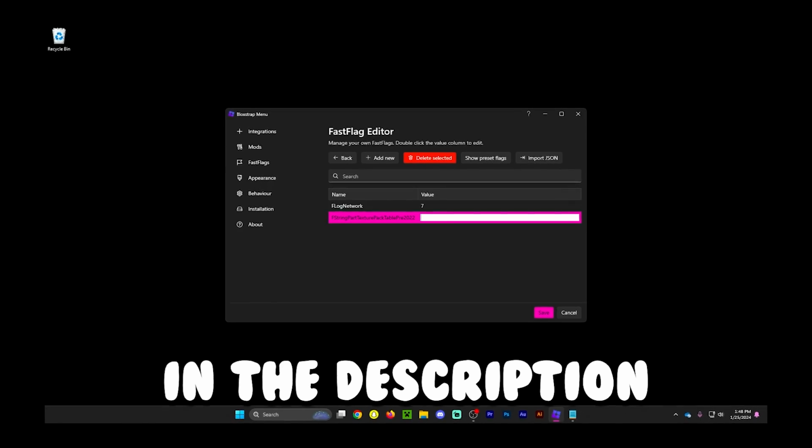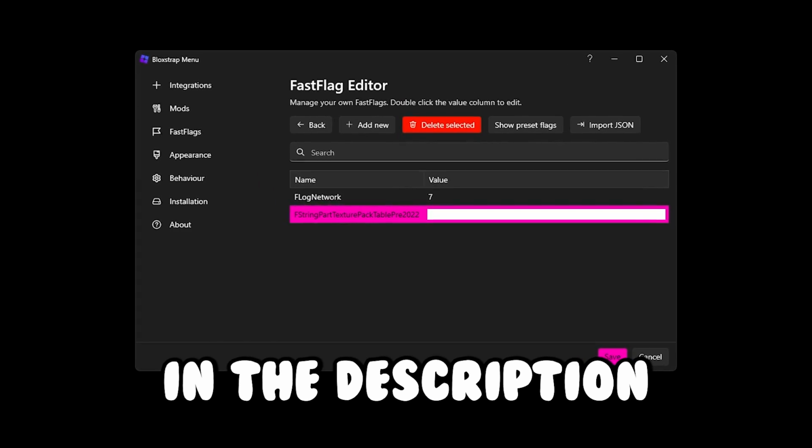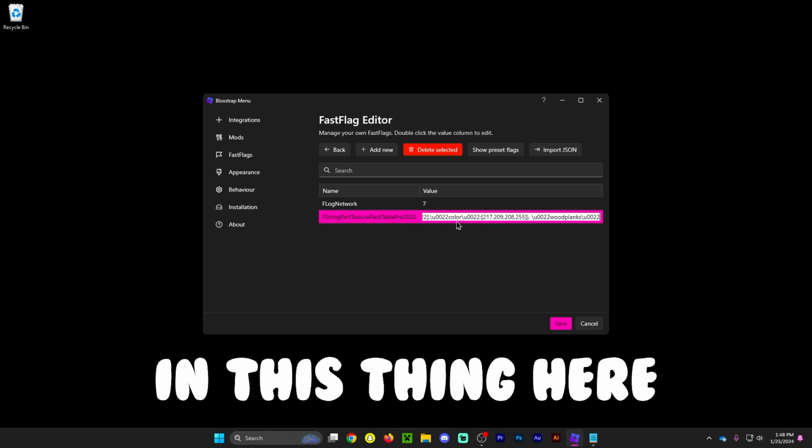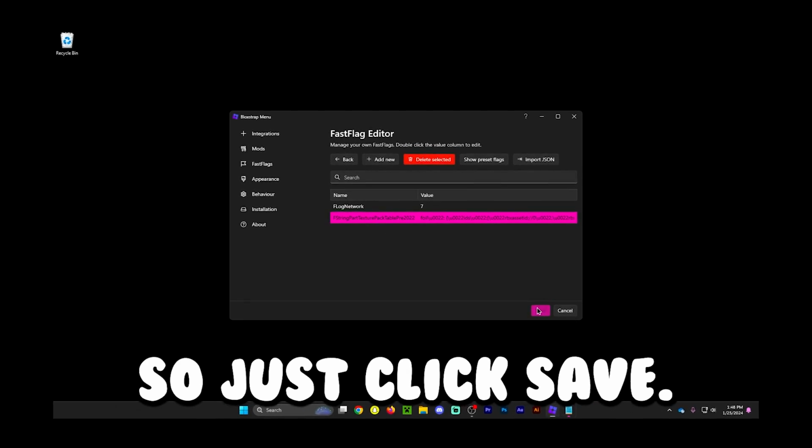I'll have all this stuff in the description below. Then you have this really long line of code that will also be in the description that you're going to place right in this thing here. And there you go. That should be the code to delete the textures, so just click Save.